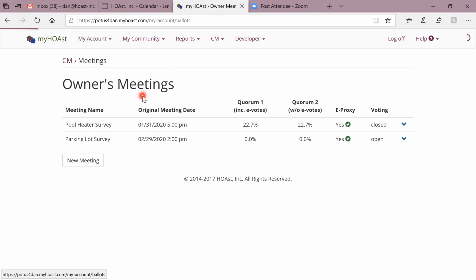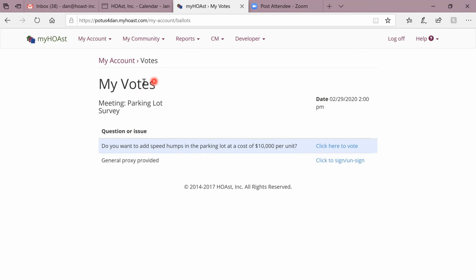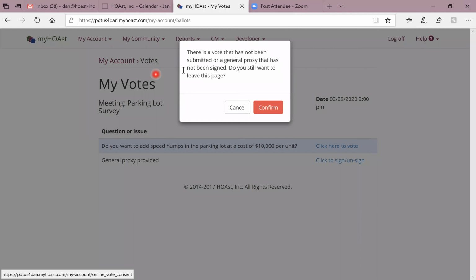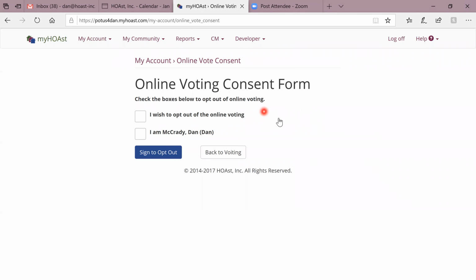I landed on this page here. It looked a little different because now this is the new vote that we just created and opened. So now I can see it. Again, as a voter, there is the online voting consent form. This is the voting consent form. Very simple. In this case, my only choice is to opt out because I've already opted in. So I'm going to go ahead and opt out.